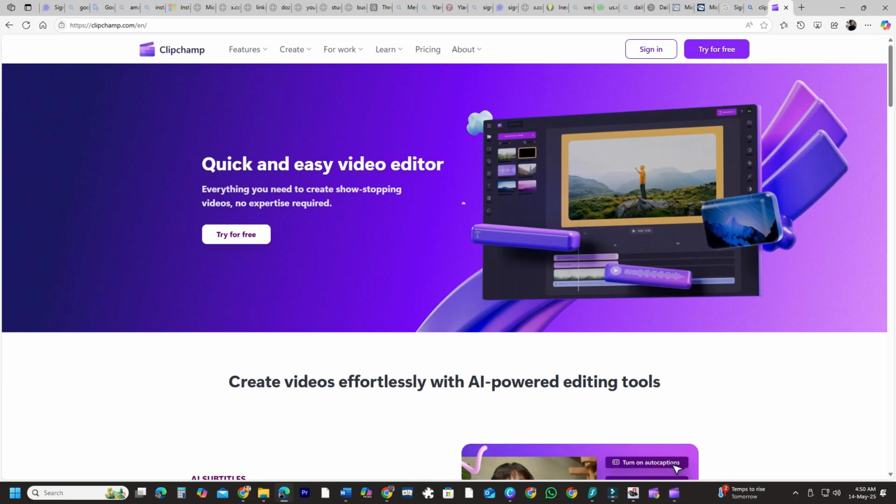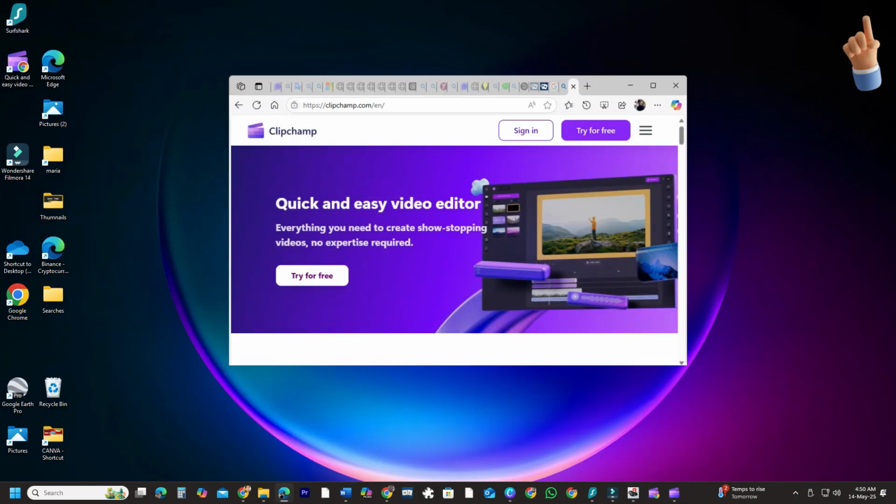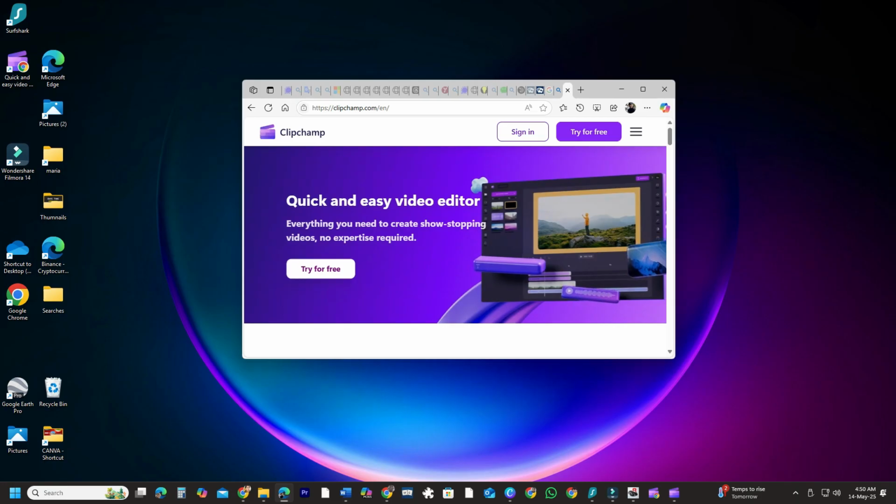To add Clipchamp page link as desktop shortcut, resize the Edge browser to make your desktop visible. Then drag the security icon in address bar and drop it on your desktop.